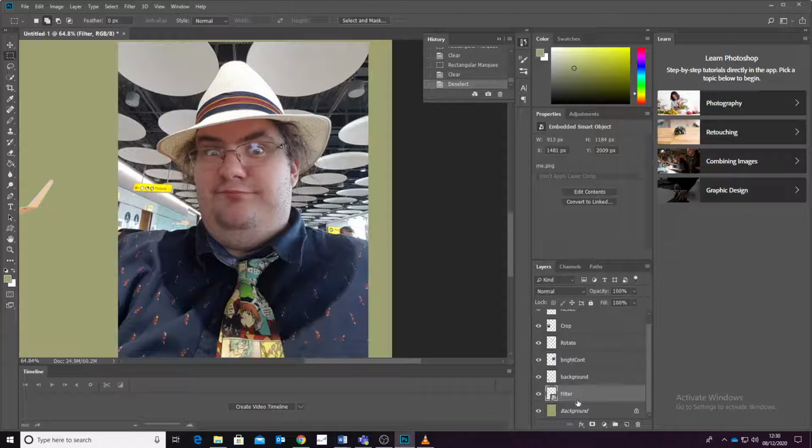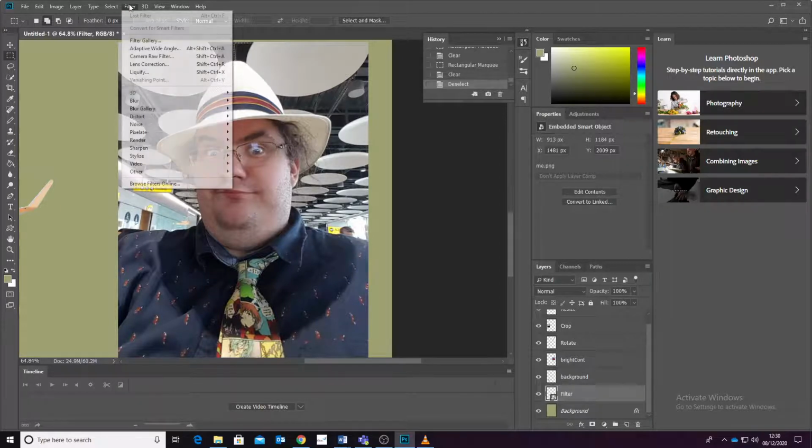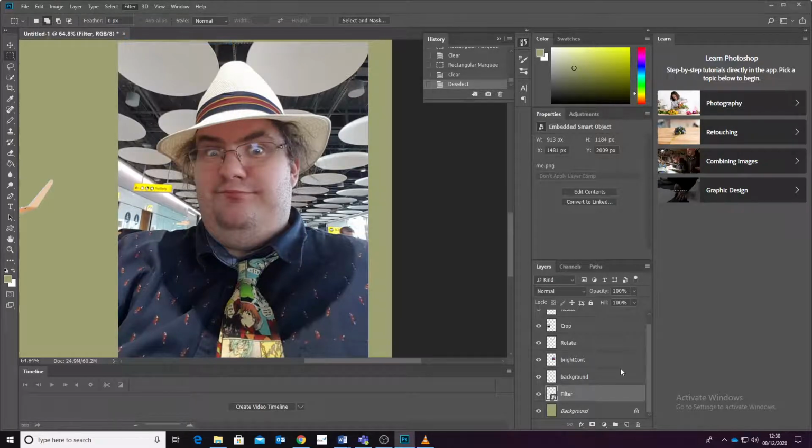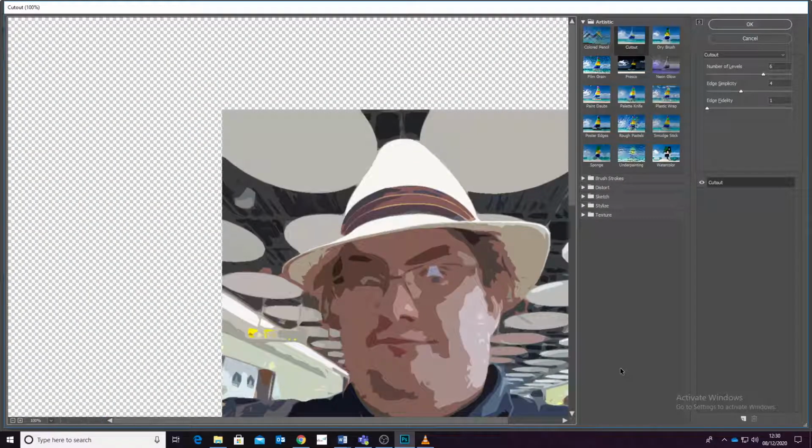I make sure I've got my right layer selected. I can always check this by clicking on the little eye icon, and that'll hide that layer and show it again. If you ever get confused about what layer you're on, that's a quick way of checking. So I've got the right layer selected. I go over to filter, and I'm going to go down to filter gallery. This will allow me to have a look at all the different types of filters I can apply.